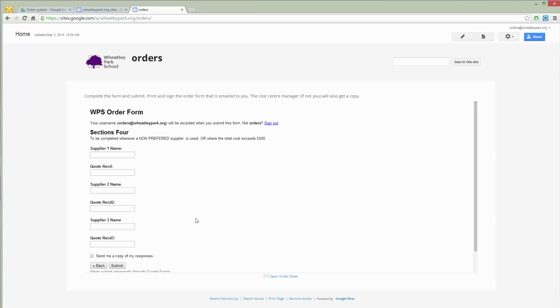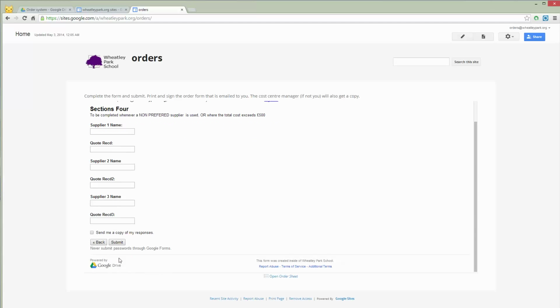And then what we have to do, if the order is over £500, is we have to supply three quotes. Okay, again, this one, the quote received can only be a number, whereas the supplier name can be whatever you want it to be. So you can fill that in if it's relevant. Now, in this case, my order is going to be £20,000, isn't it? But let's pretend I put some in there. And then I'm going to submit.